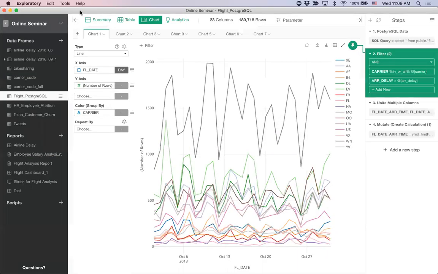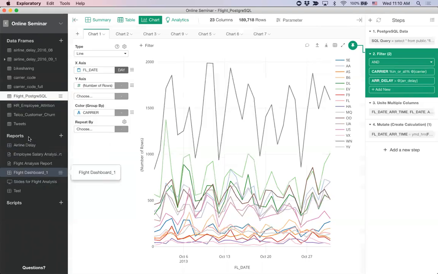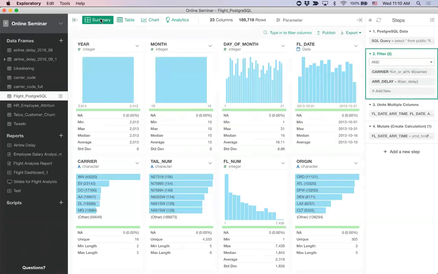So I open the Exploratory UI here, and on the left-hand side is the data frame, and then the second section on the left-hand side says reports. That's where you can find the dashboard, note, and presentation slides menu, and we're going to start creating those things today. Before that, I want to quickly introduce what type of data we want to put in the dashboard, notes and so on.